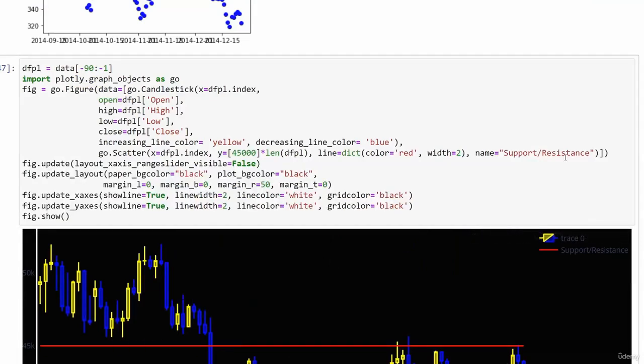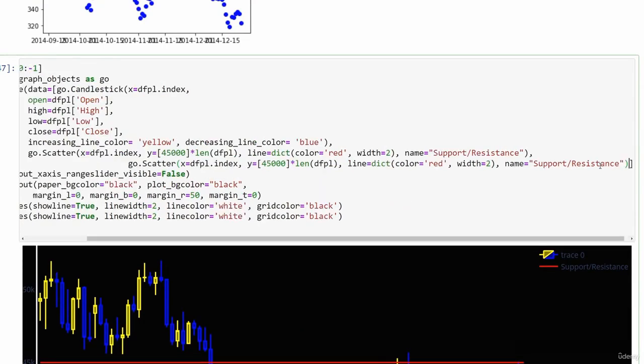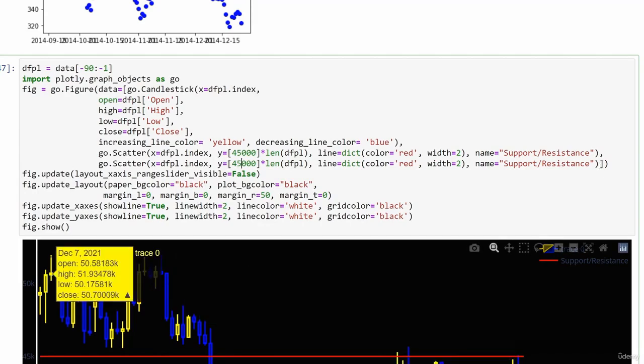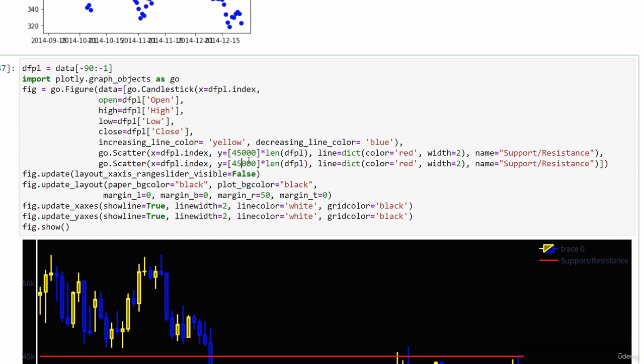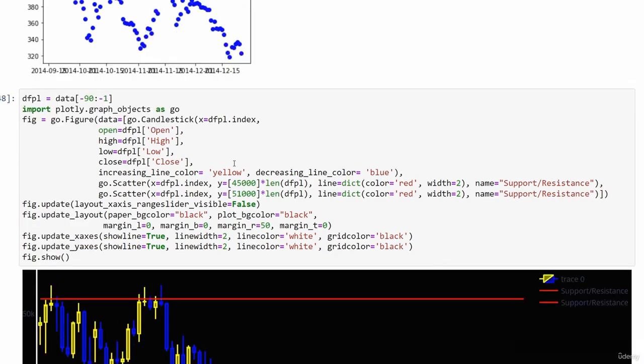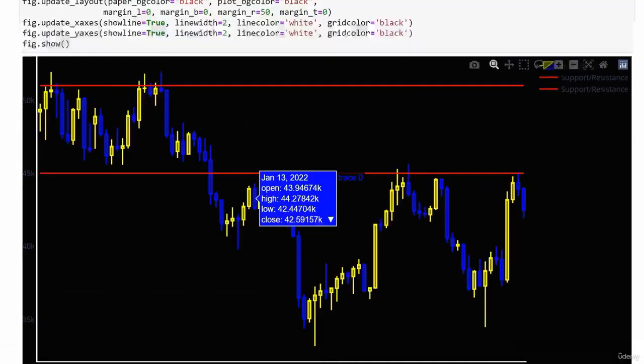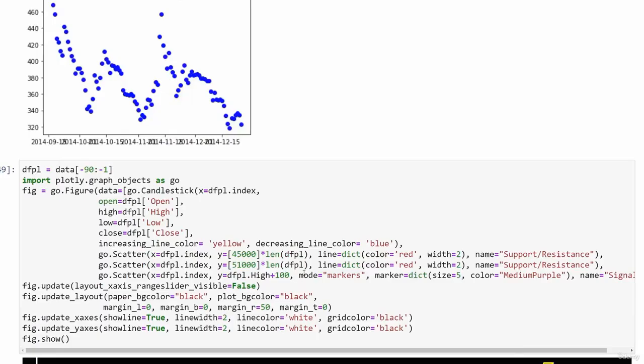If we want to add another line, we can insert this into the list just before closing the brackets. So I'm going to add a comma and then we put a copy paste of the same line, go.Scatter. The x-axis is always the index of the data frame, and here, for example, if we would like to add something around 51k, I'm going to put 51 of the same color. I'm going to add it with the same name and run this, and at this point we have both lines added into our graph. And we can add points for signals, for example.